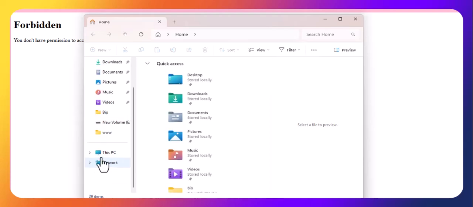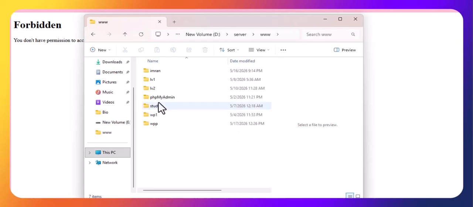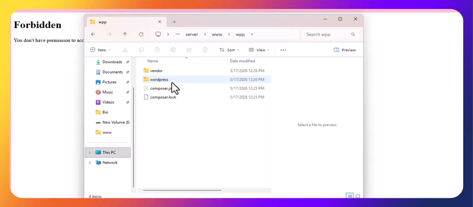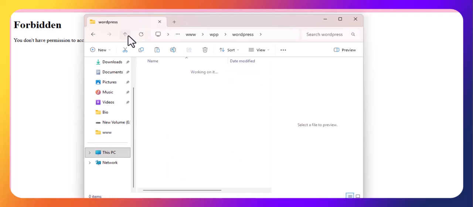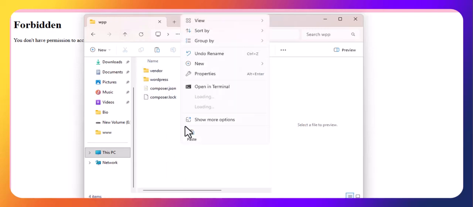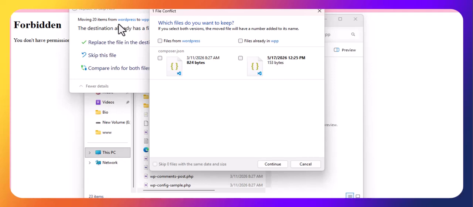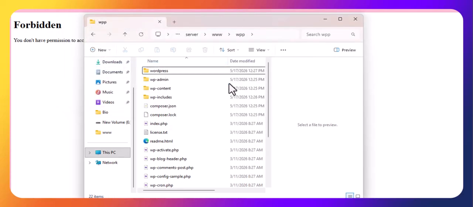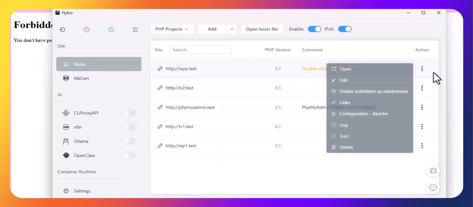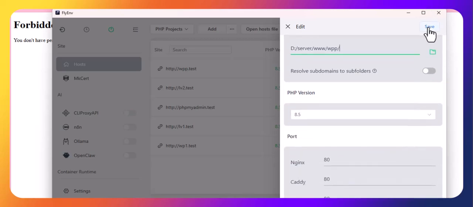So come here and check the server, www.opp. Here OPP is showing WordPress, so that means WordPress is this. Just copy this and paste here, delete this. So delete the vendor. Also here, make it edit and run it here and save it.